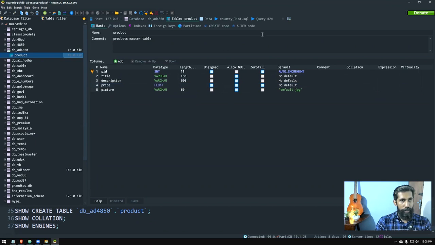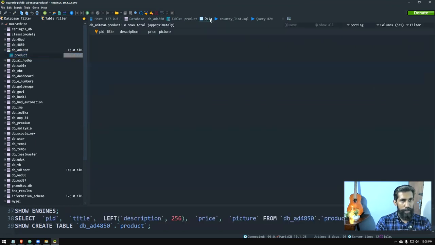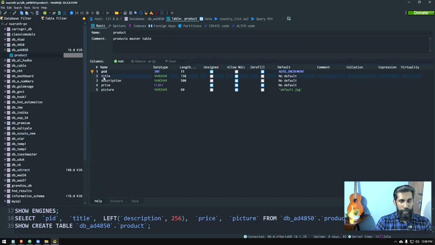Once we add the records, if you go and see the data, we haven't added any records yet. If we add a record, the product ID should automatically get increased. So we have done the table in such a way.